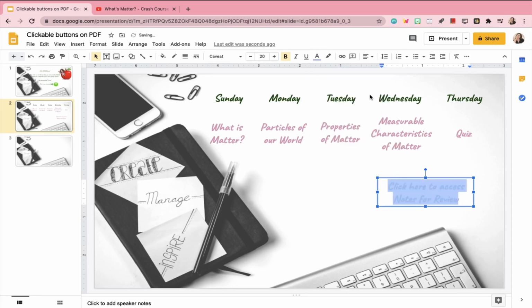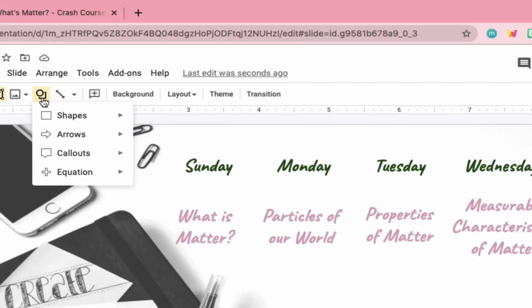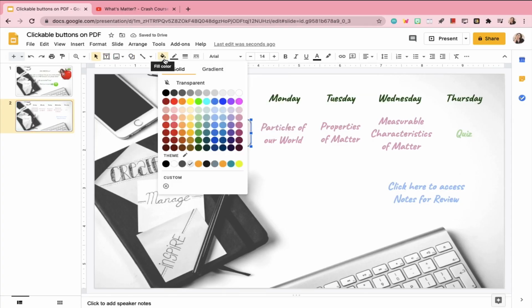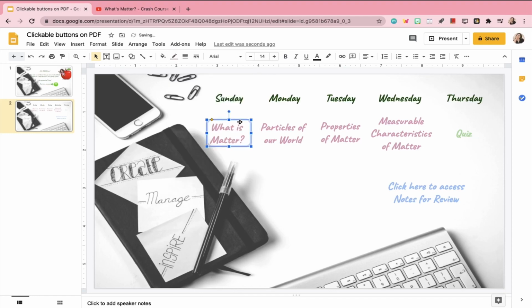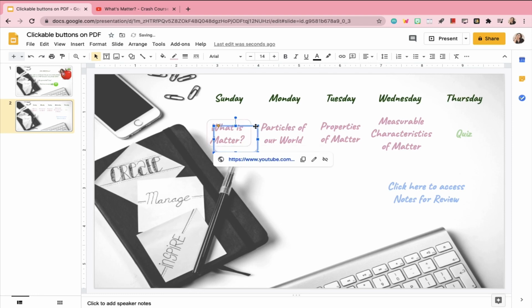To insert a button over a text, use the shape tool, remove the fill color, and customize the border color so you know where exactly the click function starts and ends. Right-click the shape, click Link, and paste the URL address in the space provided. Repeat the steps until you have assigned all your buttons.